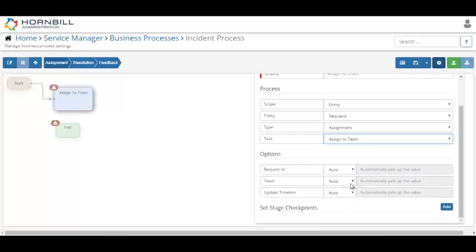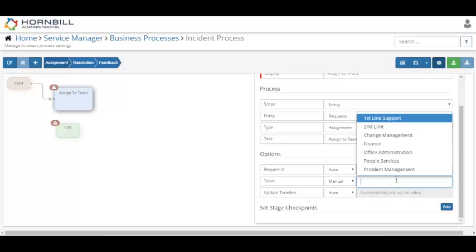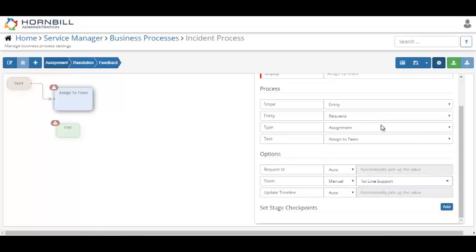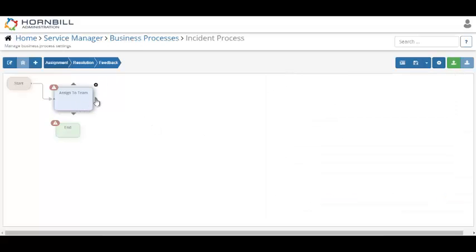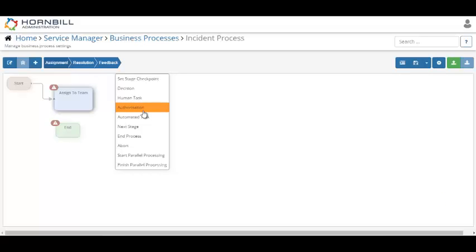So choosing the assign to team, we can then come down to the options that are relevant to that particular task type, and we can come ahead and manually put in the team that we wish to assign that to. We can also note here whether we want that update to be marked and visible on the timeline of the request that's running this process. Once we've assigned that to the team, perhaps we then want to suspend the process and wait for an owner to actually pick up that particular request.